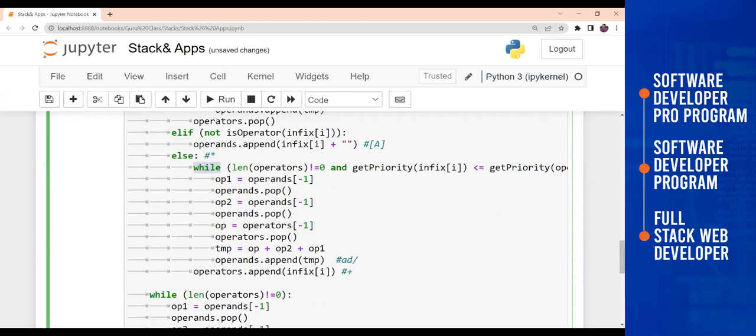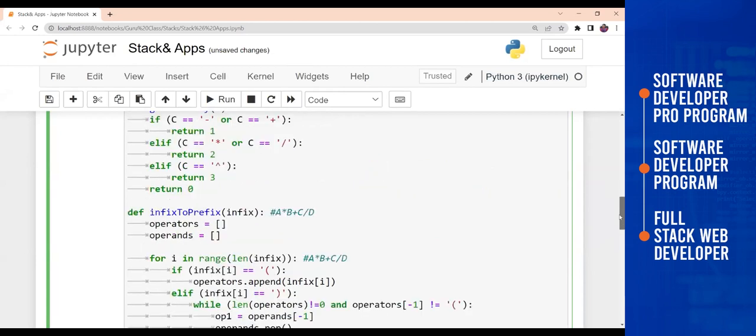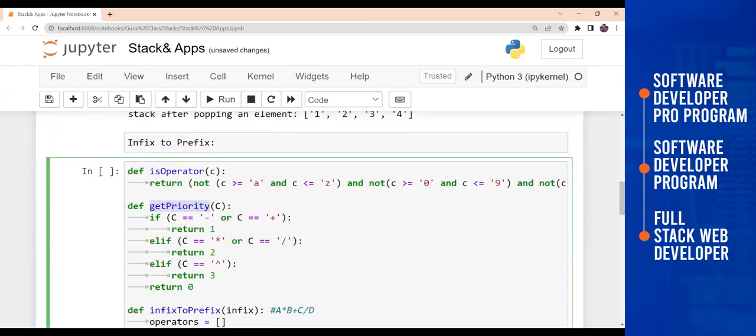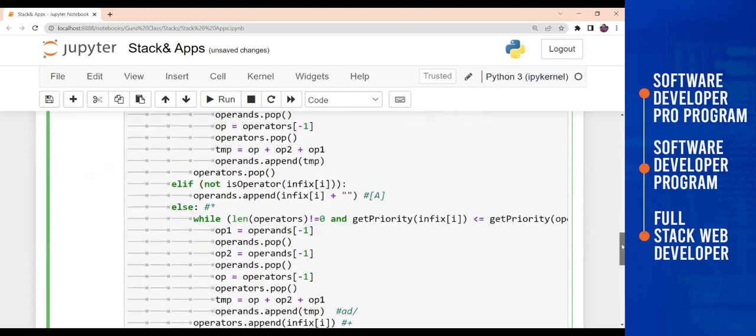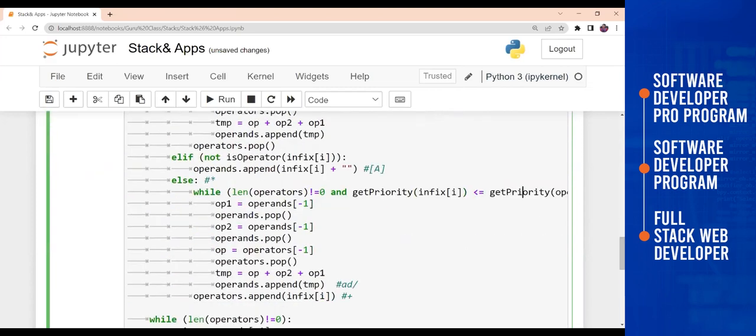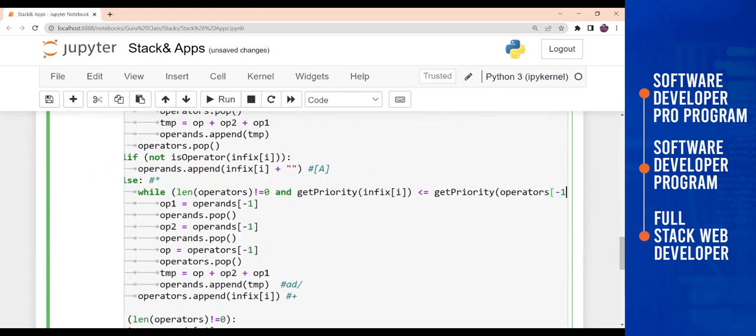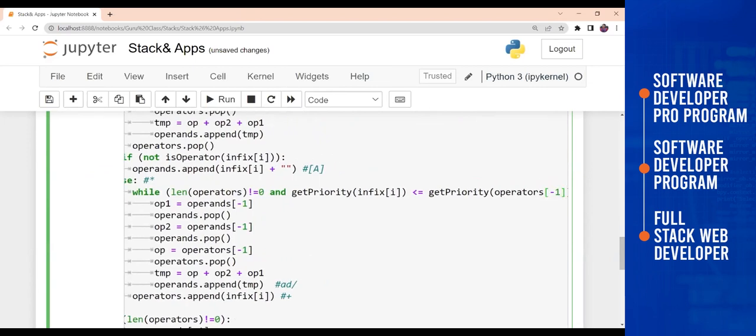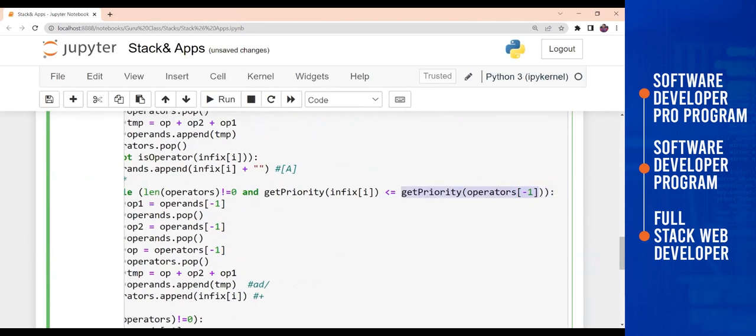So now it will be checking the length of the operators and then getting the priority. Of course, the get priority function will work. So infix of I will be the value of multiplication, right? So that's how it will get the priority. So if that get priority is called, it will go here, and then it will get the priority of 2, and then it will come down, and then it will check the priority of the operators of -1. So is there any value inside that particular operators thing? No, right? So there is no value it is going to check on. So here it will be like 2, and then it will be like 0.